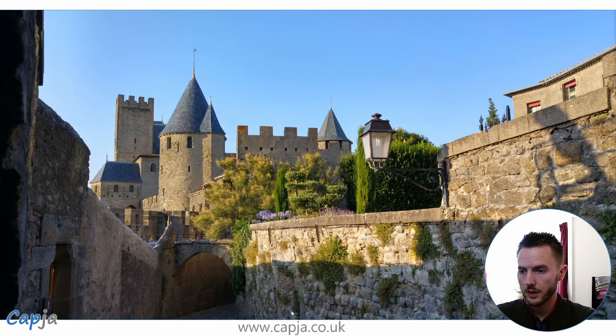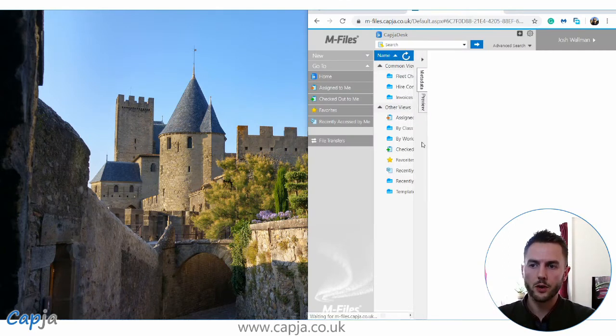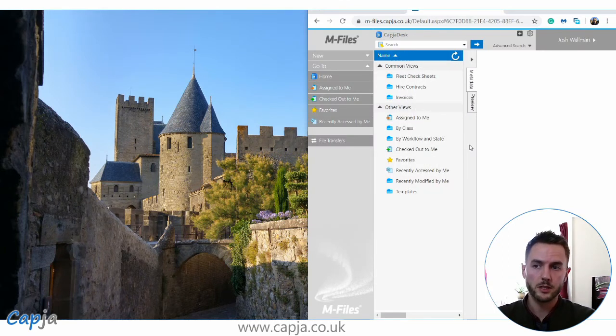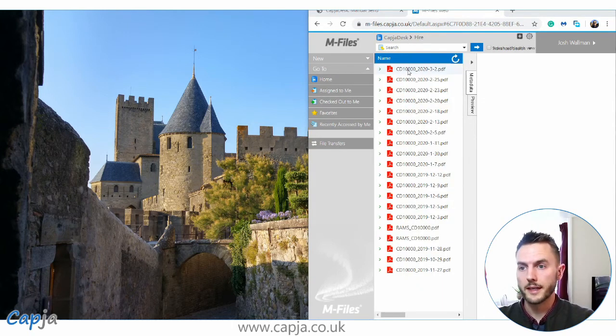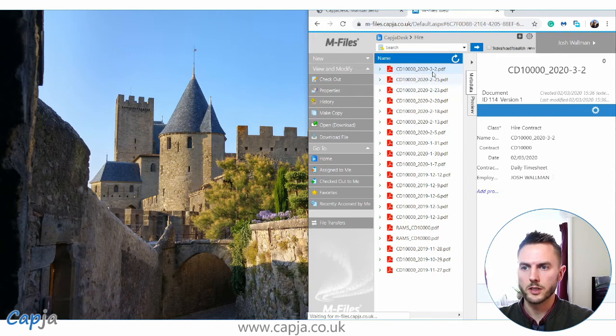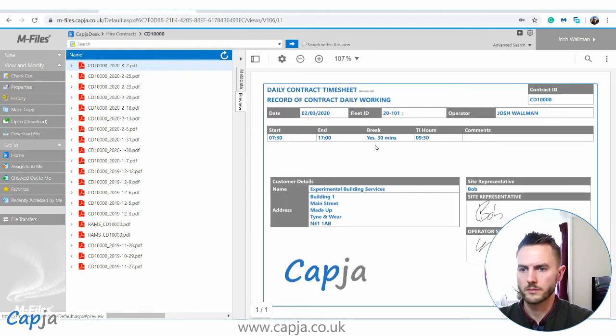So first of all, in regards to what automatically happens, it will actually go into a document management system, content management system, or pretty much any way you want it to go. I'm going to show it in the mFiles content management system. Okay, and here's the contract that just sent through. Let's make it bigger. And here is the timesheet.